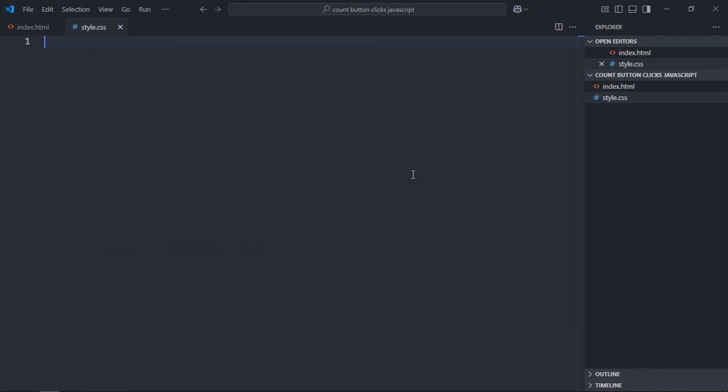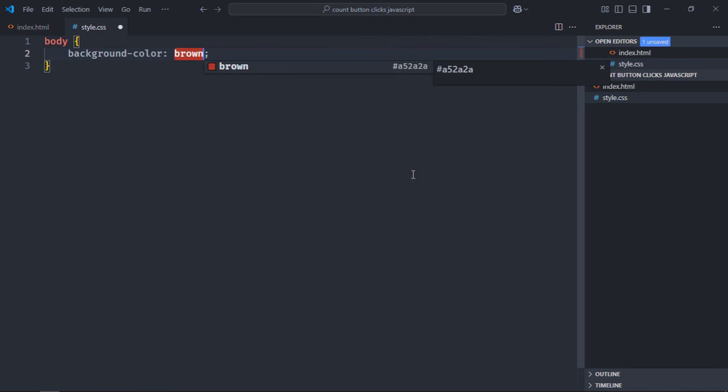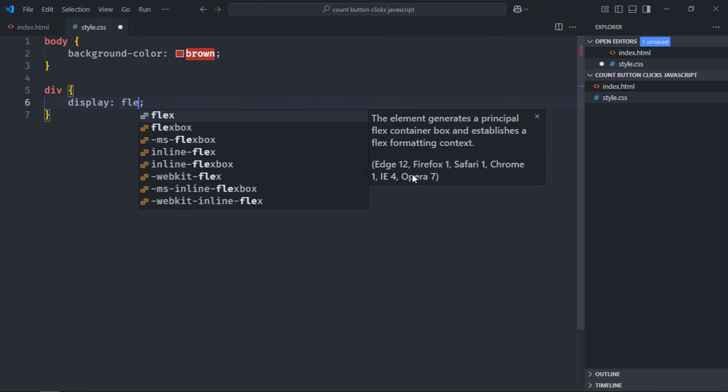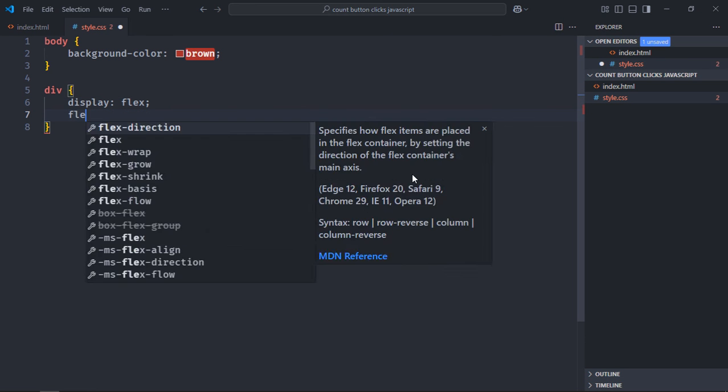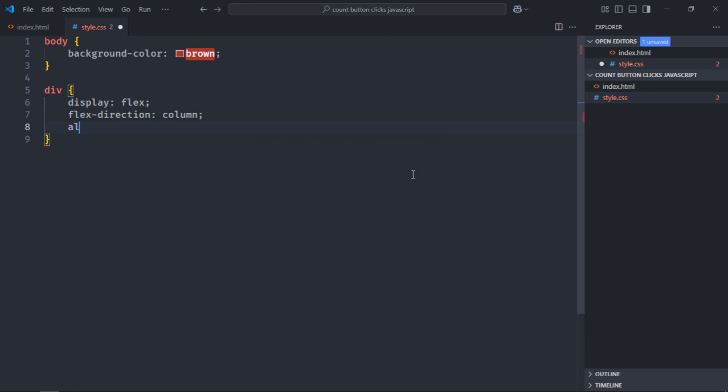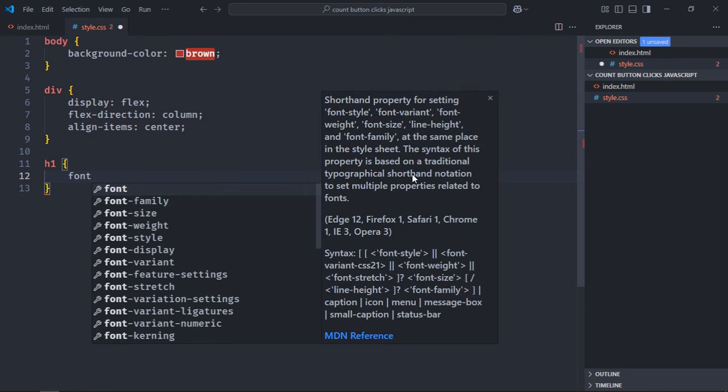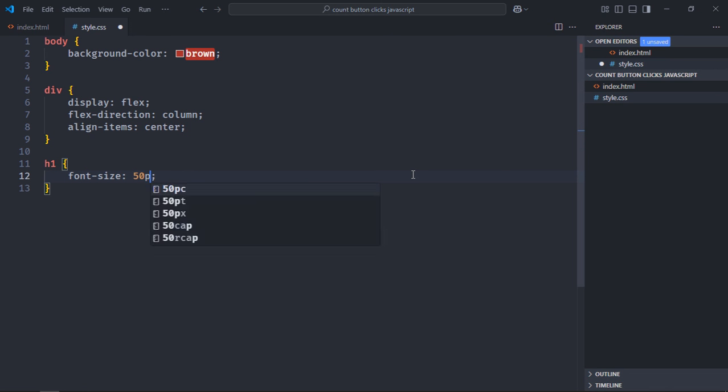Style.css. Select the body element. Background color will be brown. Select the div element. Display will be flex. Flex direction will be column. Align items will be center. Select the h1 element. Font size will be 50 pixels. Color will be white.